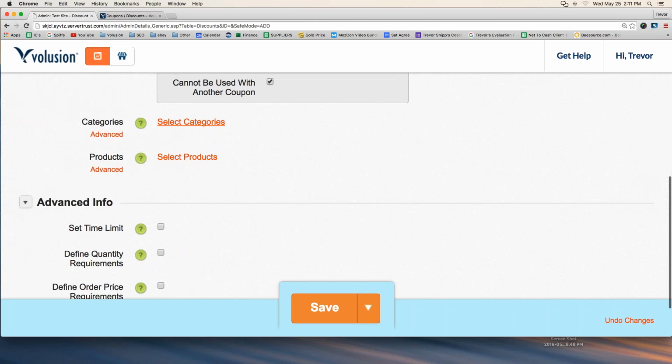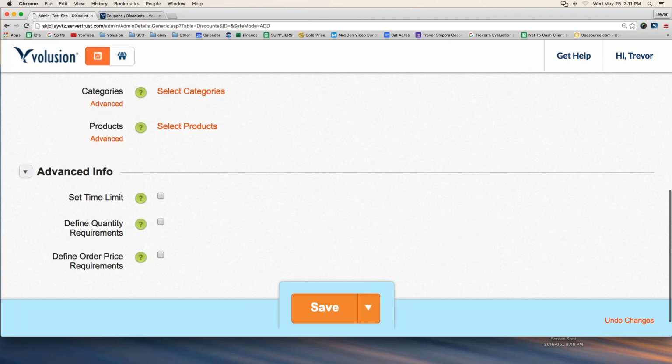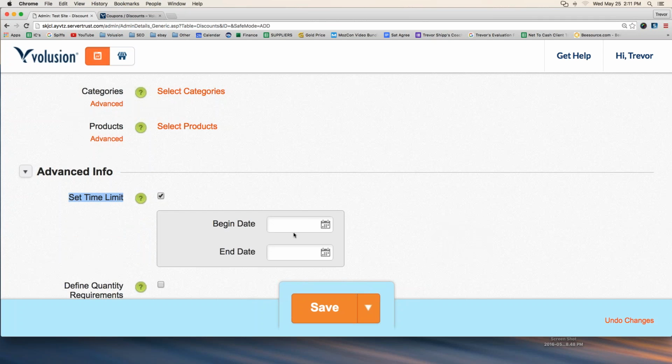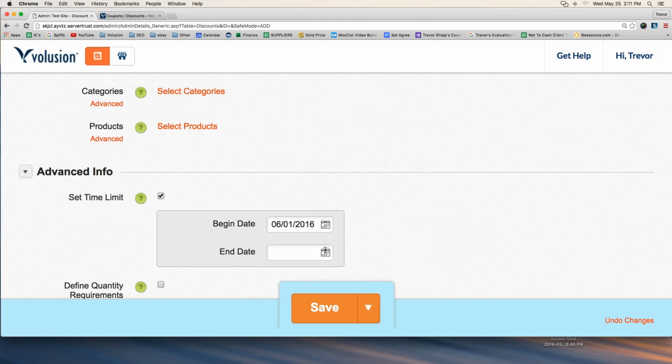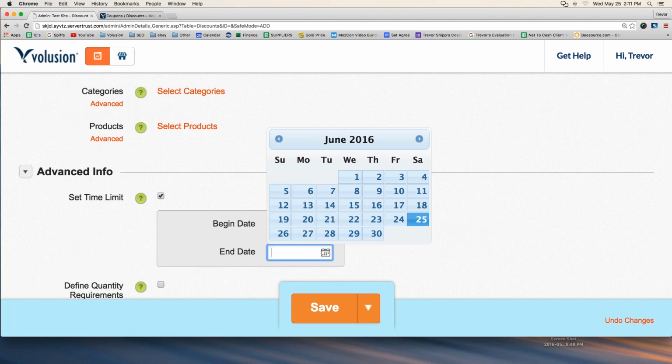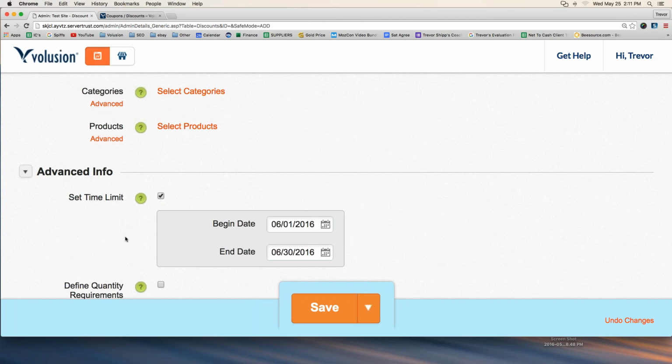But let's scroll down. So no specific products. Advanced info, we need to set a time limit right here. So I'm going to select this. The beginning date we're going to say is June 1st, and the end date we're going to say is June 30th. So this coupon is going to be good for a month.